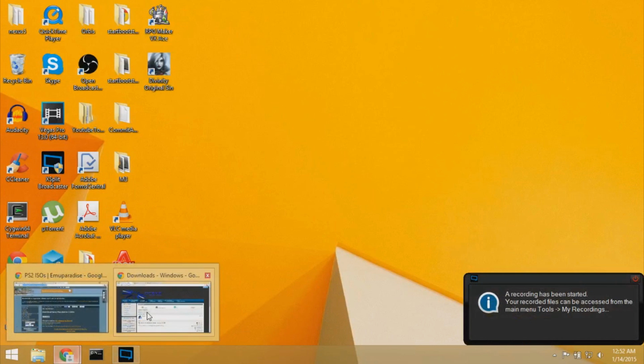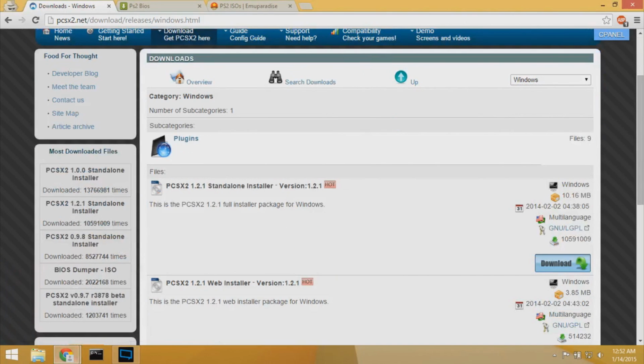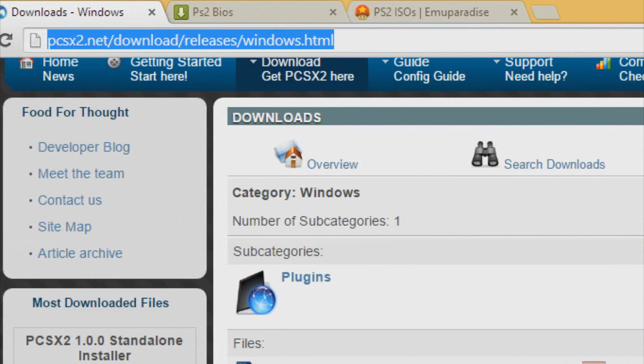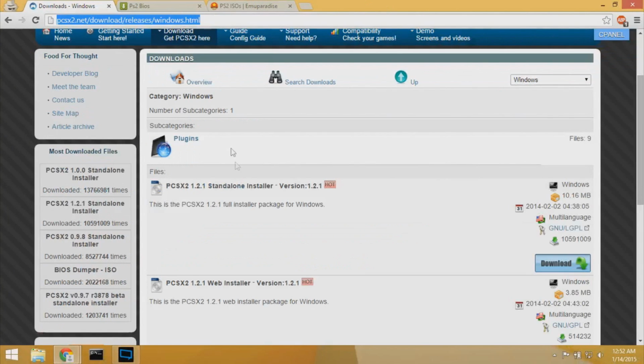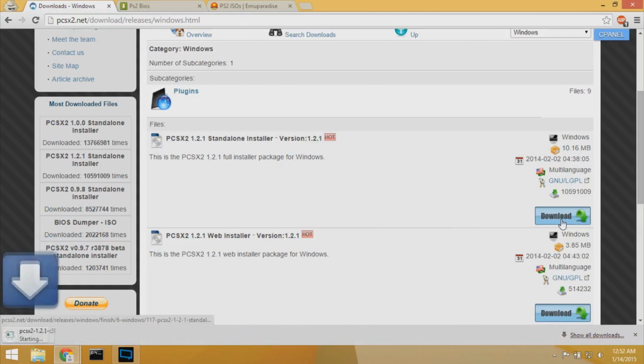So we'll go to this webpage, and I'll leave all these links in the description. The most popular PS2 emulator is called PCSX2. And so we're going to get the first download that pops up, the standalone installer. Just hit the download button.